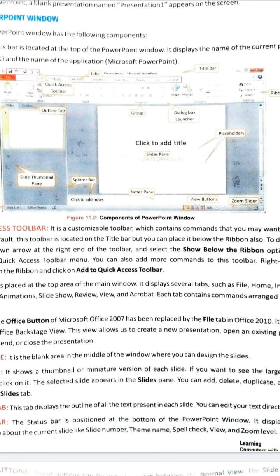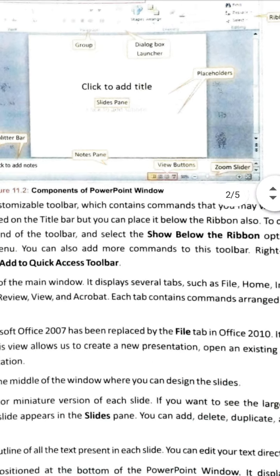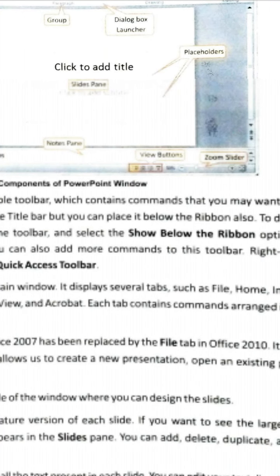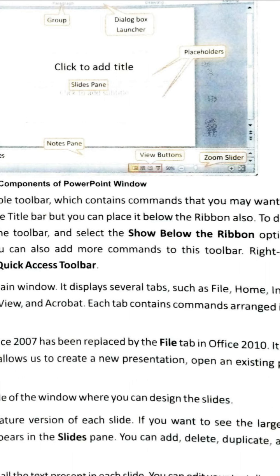And the split bar divides the area of the slides. At the bottom you can see the notes pane. The notes pane is used to give notes about the slide. And at the right bottom corner, you can see the zoom slider. It is used to minimize or maximize the size of the slide. And view buttons are given. These are the views of the slide, meaning you can view your slide in different views.